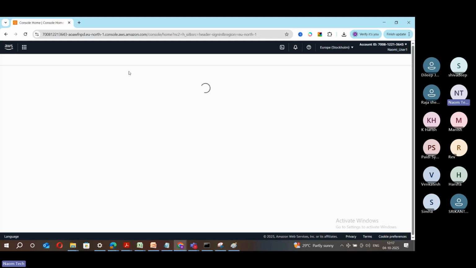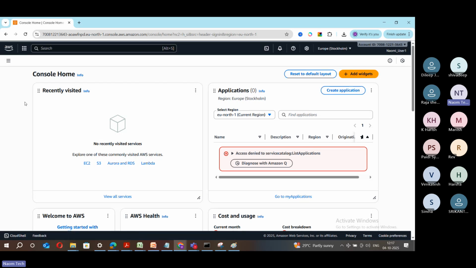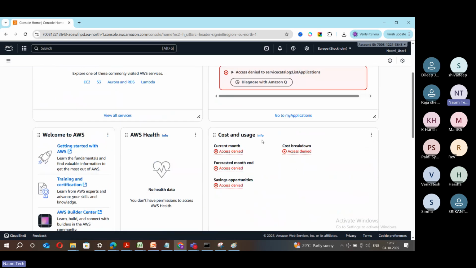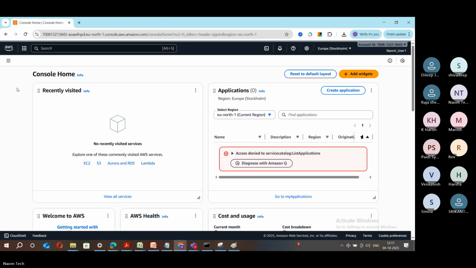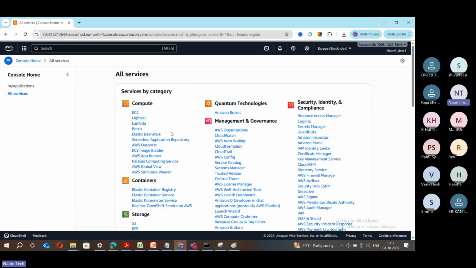Perfect. Password changed. And then it also entered into my user account. You can see here, when you come here, everywhere you can see that access denied, right? You can see here. And also, these are the services you can see here. Right now, we have access to what? We have access to what, friends?